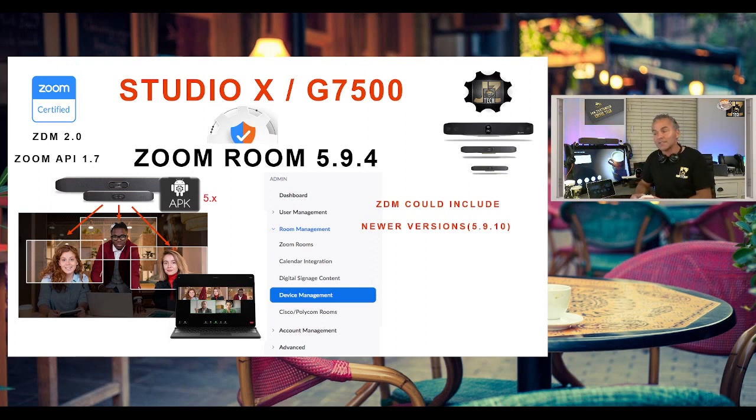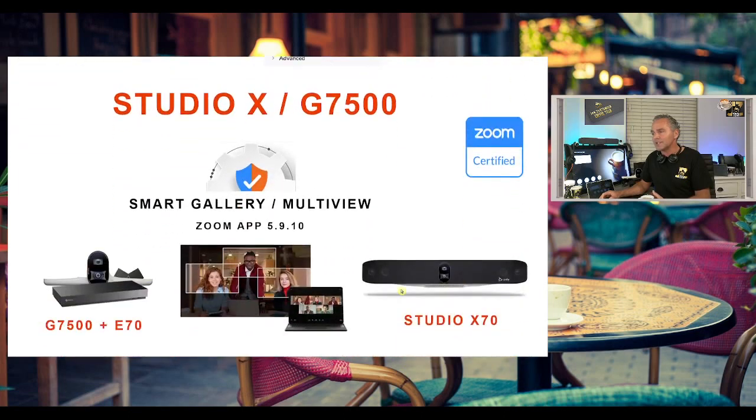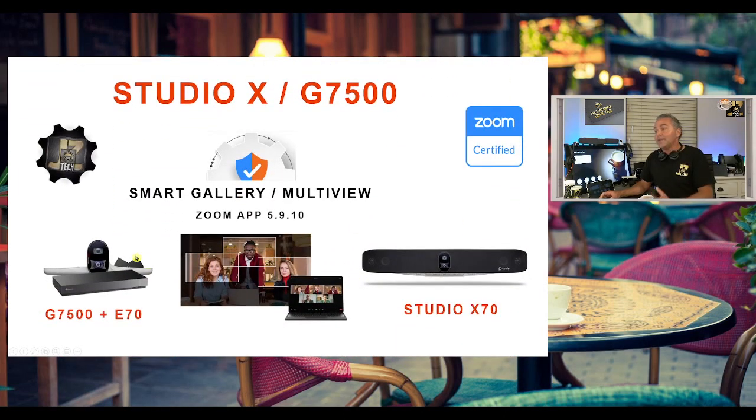I tested it out, and not only on the StudioX, but also on the G7500, and that works perfect. And then you can test out all those latest and greatest features. What was part of those new releases? First off is, I think, that smart gallery, which we call multi-view today.